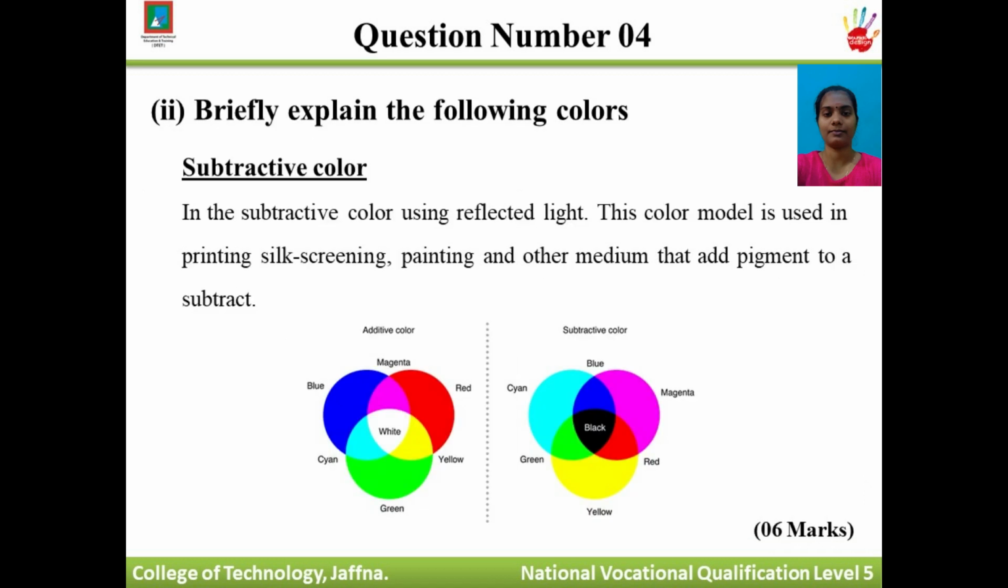Moving to the second question. Briefly explain the following colors. First one, subtractive color. The subtractive color model uses reflected light. This color model is used in printing, silk screening, painting, and other media that add pigment to a substrate. Subtractive color model pigment is used to create color using reflected light. The subtractive colors are cyan, yellow, magenta, and black.